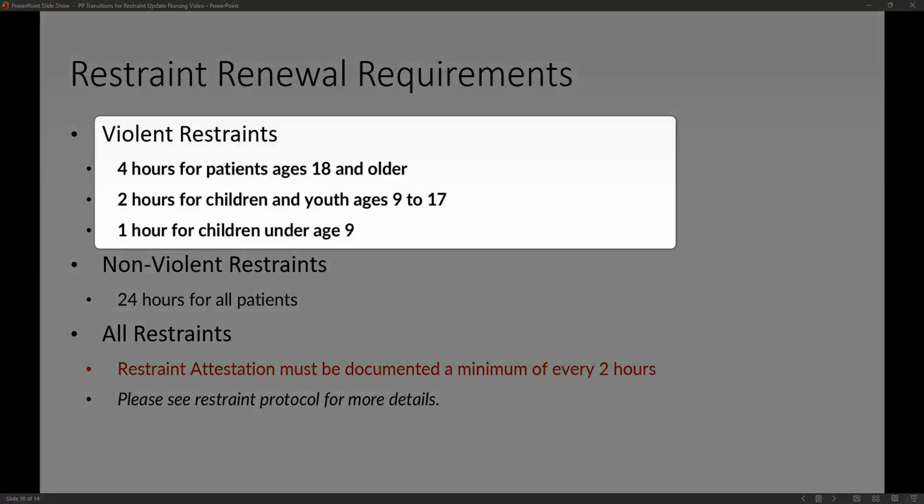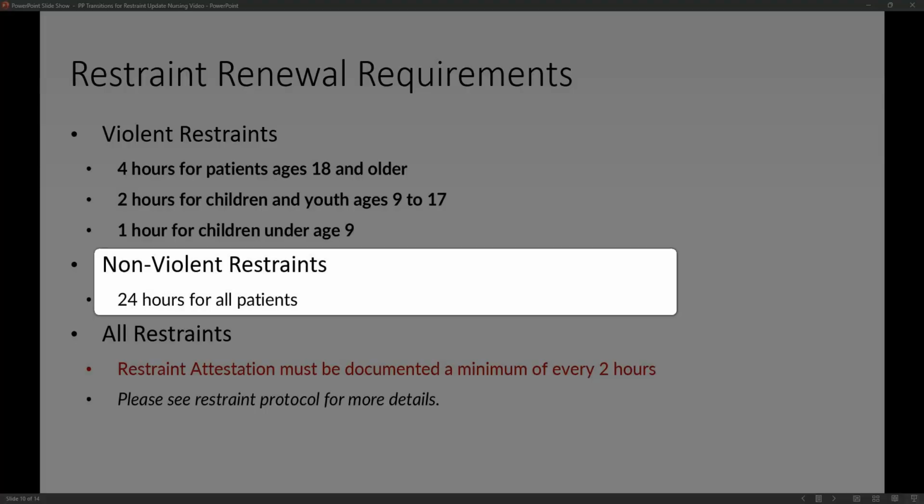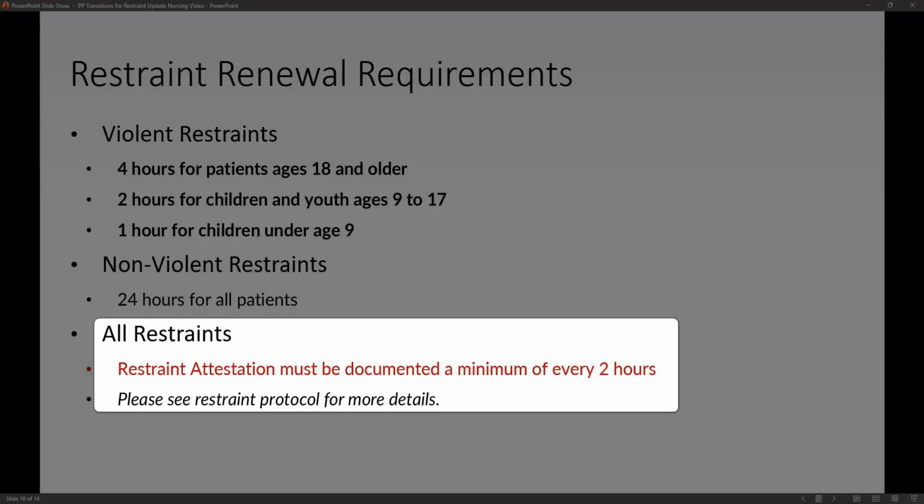Restraint renewal requirements. So for a patient age 18 or older, violent restraints will be renewed every 4 hours. For a child age 9 to 17, restraints will be renewed every 2 hours. For a child under the age of 9, restraints will be renewed every hour. Nonviolent restraints will be renewed every 24 hours for all patients. The restraint attestation must be documented every 2 hours. I do recommend going to Policy Medical and looking at the restraint policy for more information.